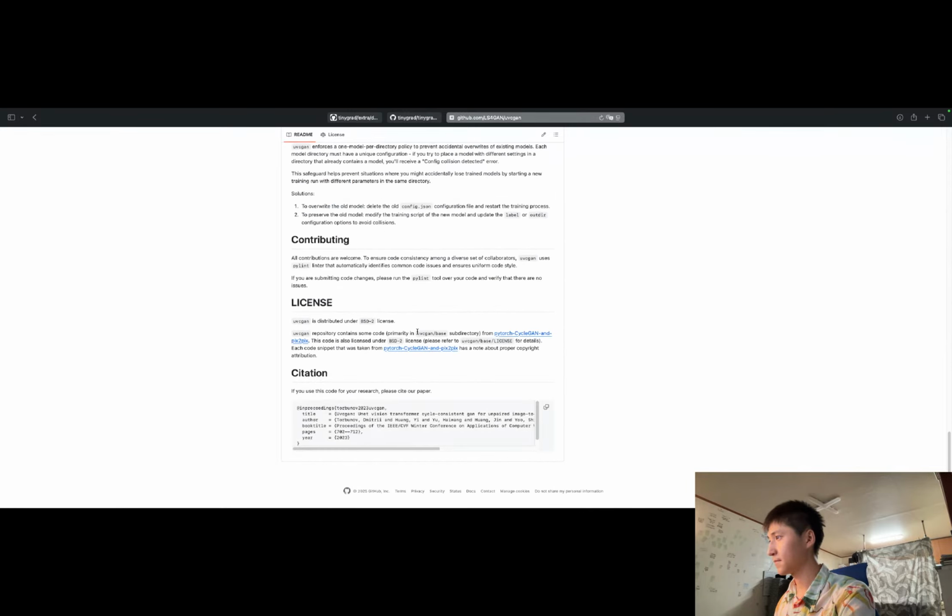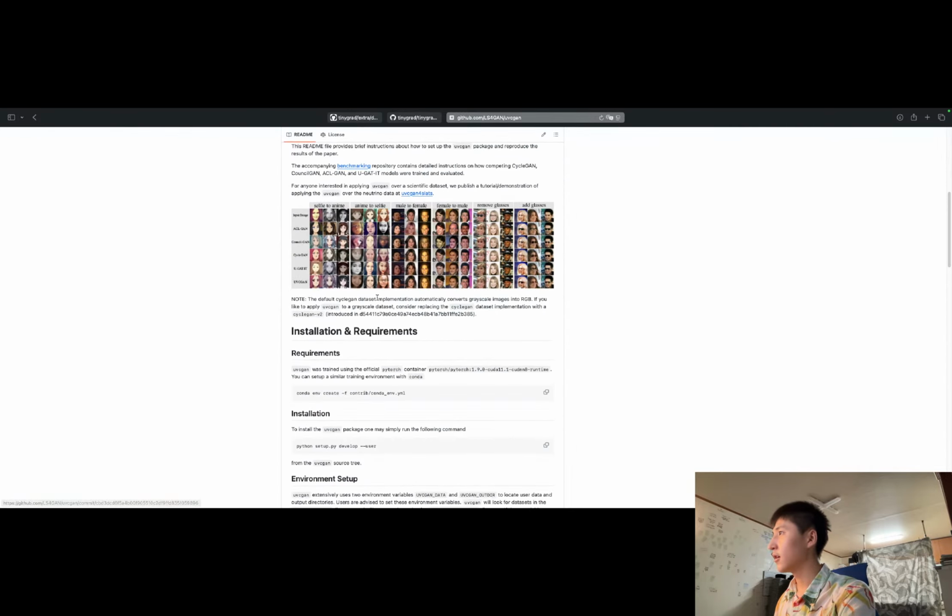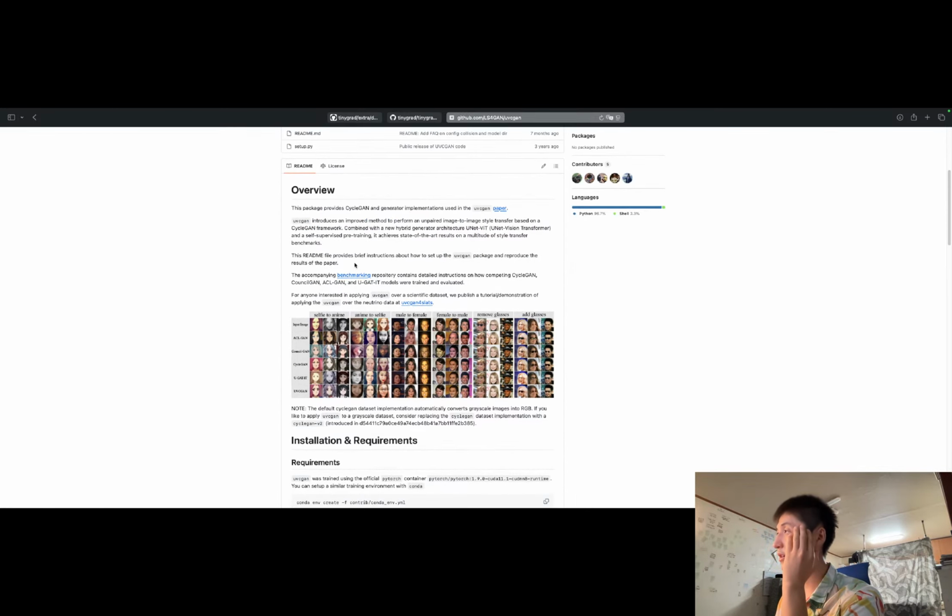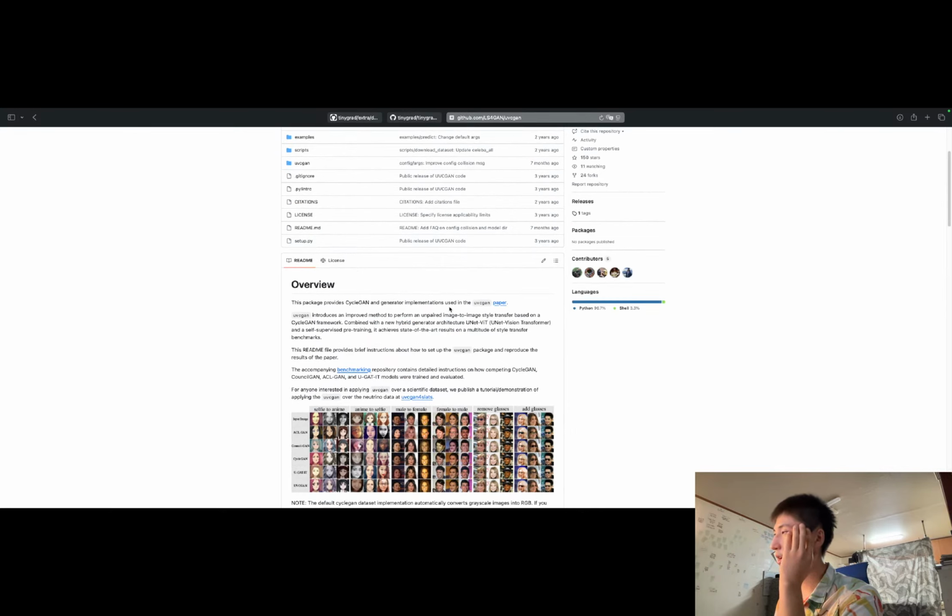I like this one. So it's an image-to-image model that tries to change the style, and it has a special architecture: a hybrid generator with transformer and UNet parts, and it is based on CycleGAN.